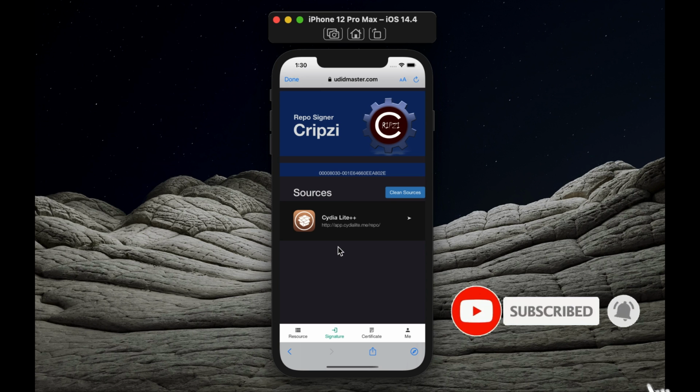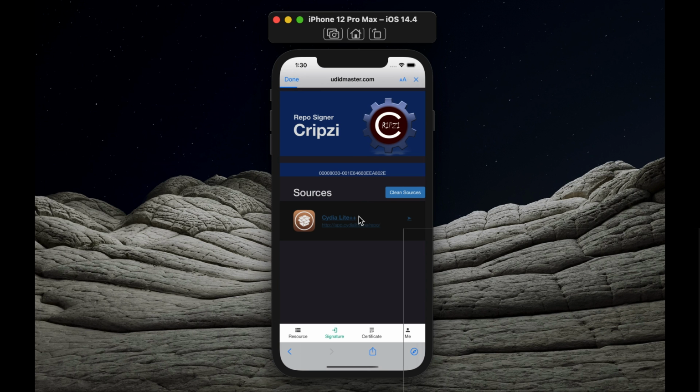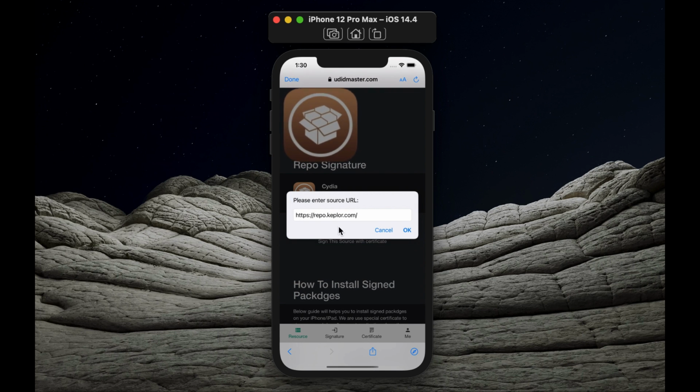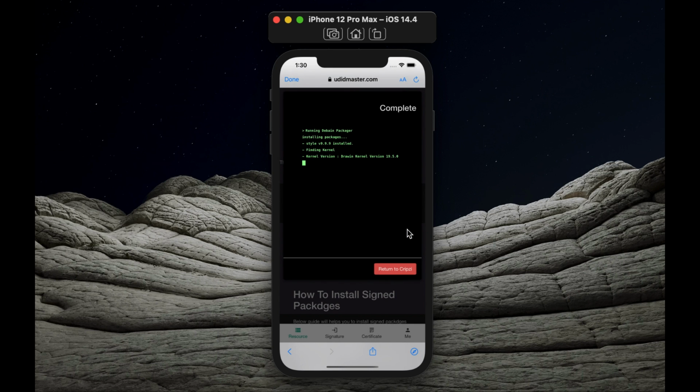Now in the signature tab, you can click on the Cydia Lite icon and the link will be generated. So wait. Okay, now it will show you to sign it with the certificate. Now I press on sign certificate. This is the repo package. Okay, now press OK. It will inject some files into your root system, then it will access the root. It will be done automatically.